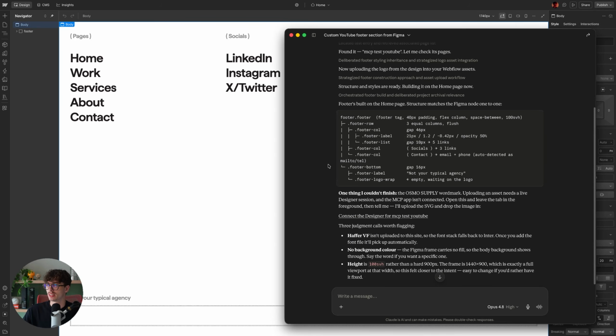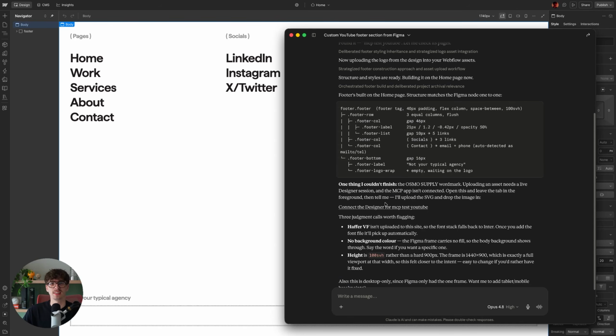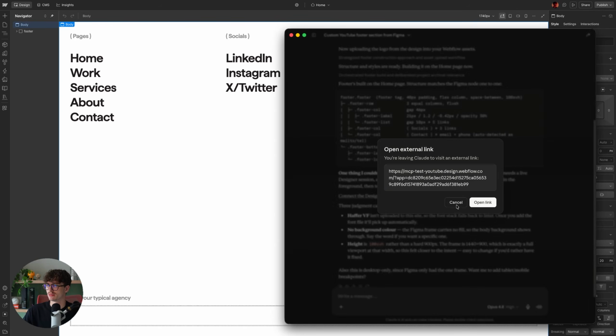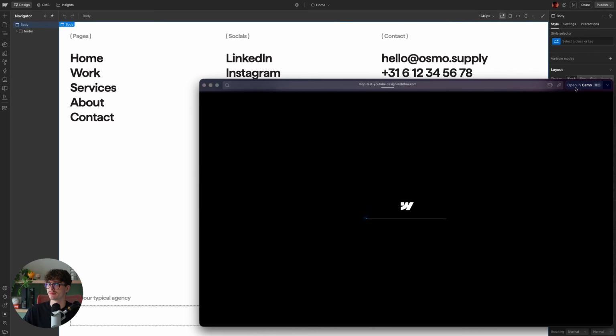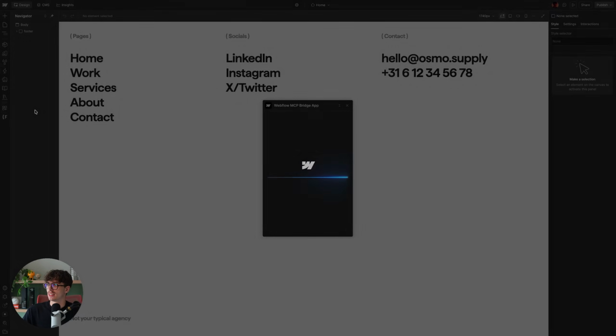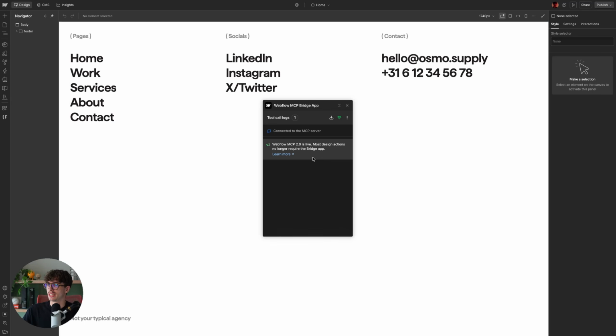It's given me a whole bunch of things, and obviously the one that's missing is the Osmo Supply wordmark. It needs a live designer session, and the MCP app isn't opened. I think we need the bridge app for that. We can actually just try that and open up this link. Let's see how well it does. It's funny that it asks for a live session, even though I already had one.